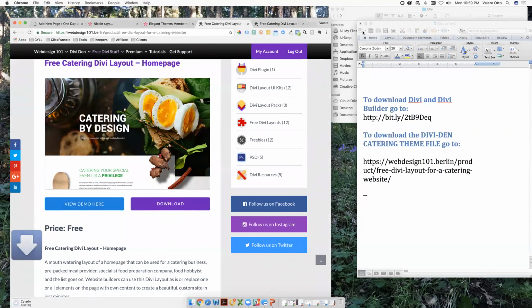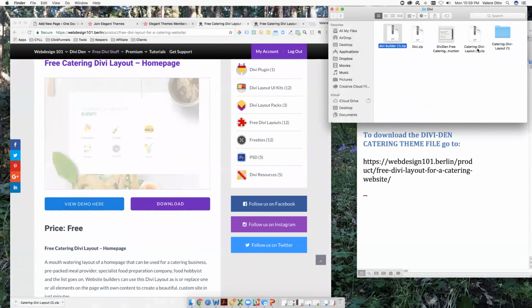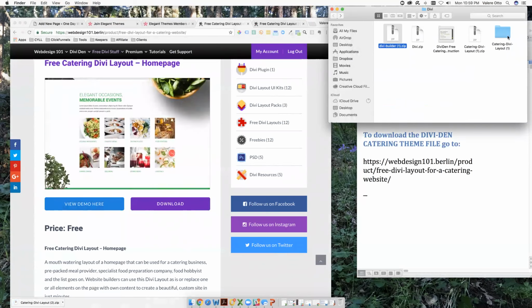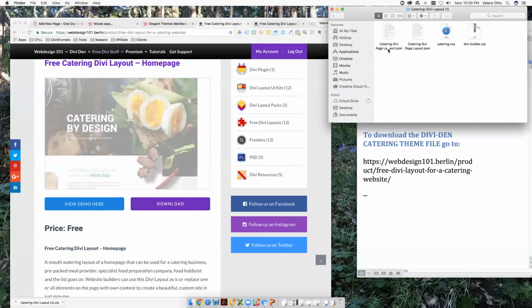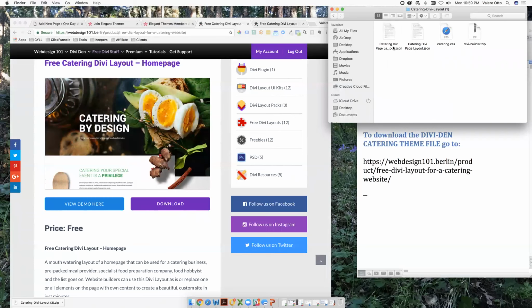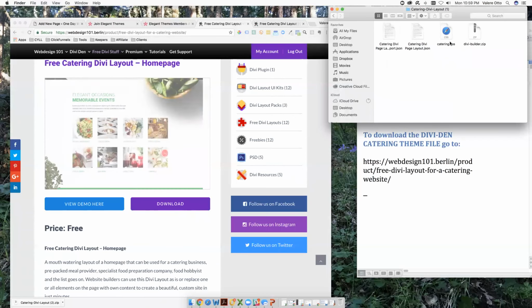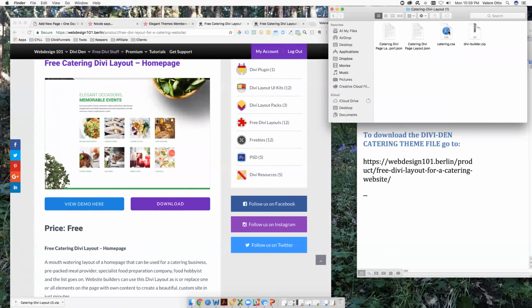That file downloads, and you get this, which is zipped. You're going to want to click on this so that you can unzip the file and open it, because you're going to want to get this JSON file. I realize that there are two. Just ignore the fact that there are two. You're just going to need one of them. And then you're also going to use this catering CSS file in some of the next steps.